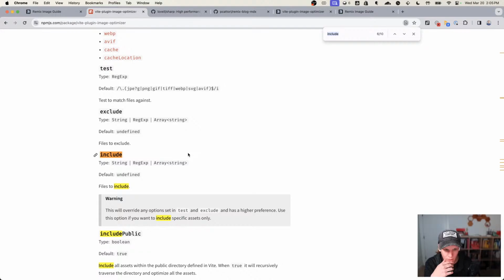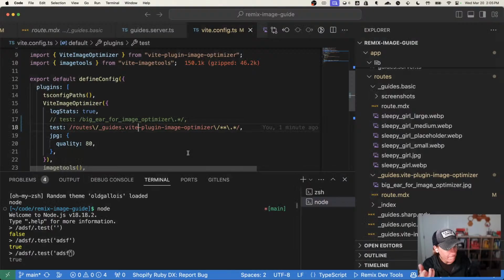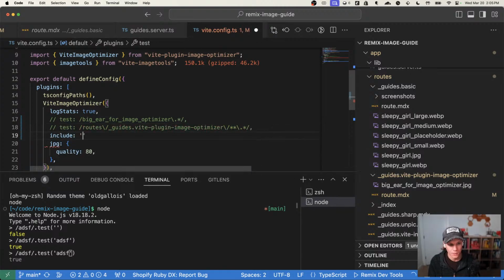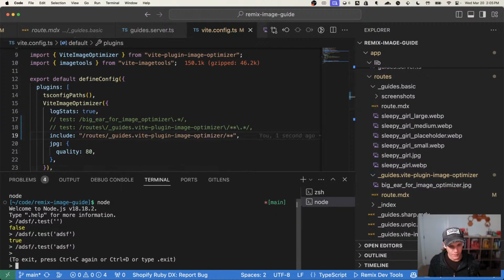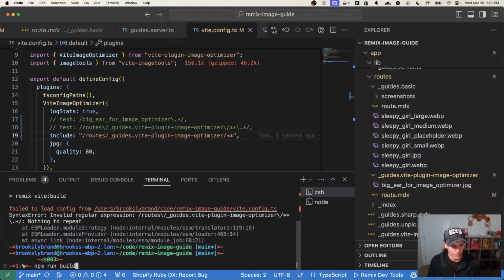This will override any option set in test and exclude. That's great, and it has a higher preference. Okay, that makes sense. Can I include like a directory? Because that's really all I want to do. And if you have the answer and you're watching this, let me know. All right, let's try it again.